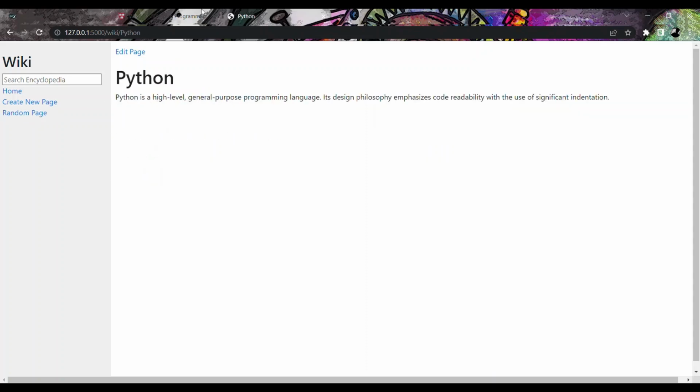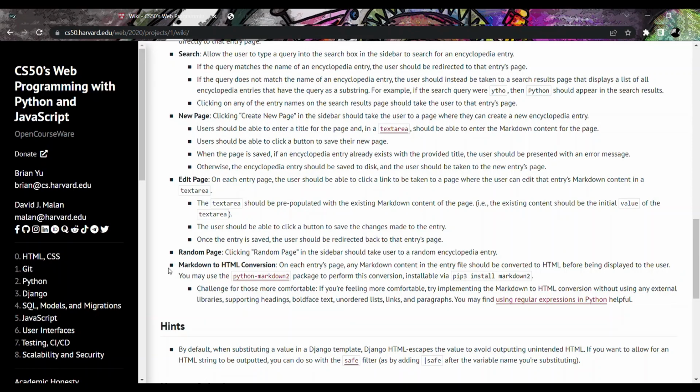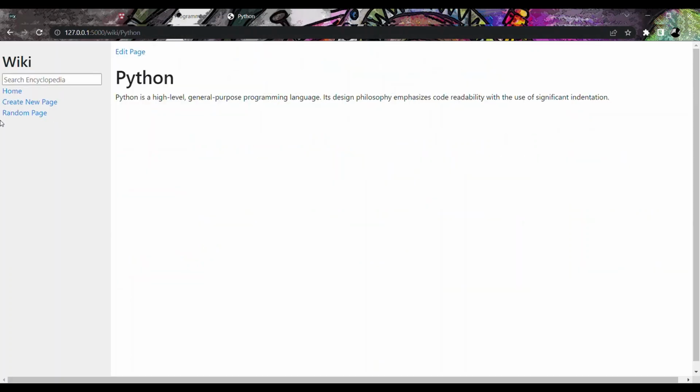Our seventh and last specification, markdown to HTML conversion. On each entry page, any markdown content in the entry file should be converted to HTML before being displayed to the user. You may use the Python Markdown package. I also use the Python Markdown 2 package. That's why we see the HTML page, not the Markdown page.